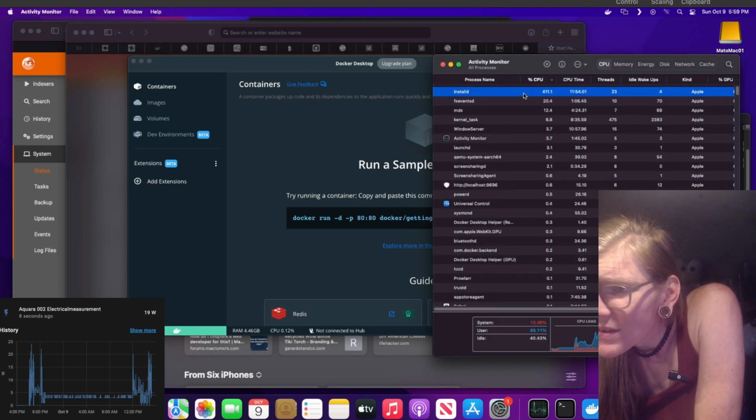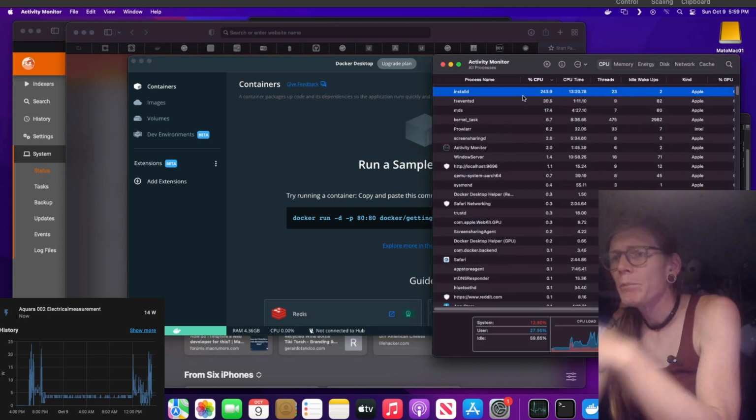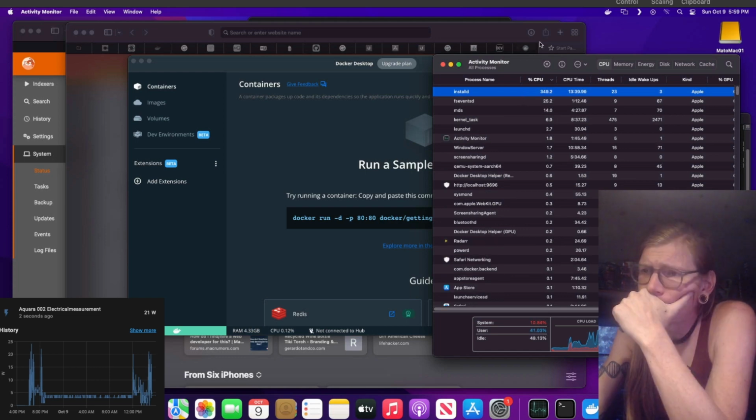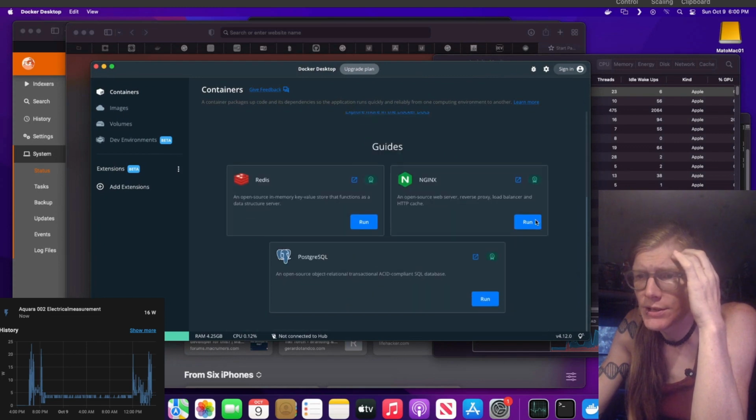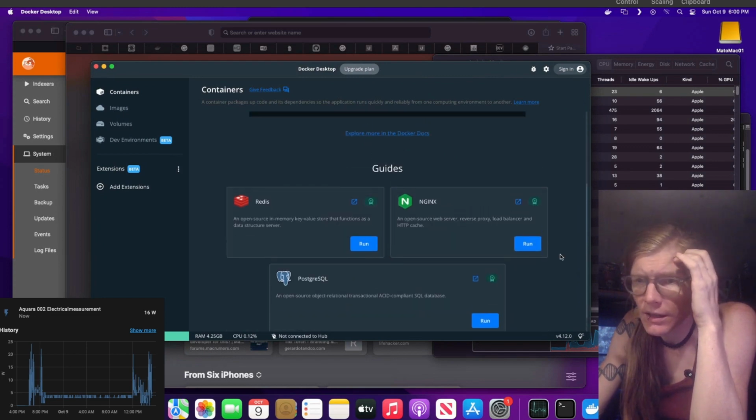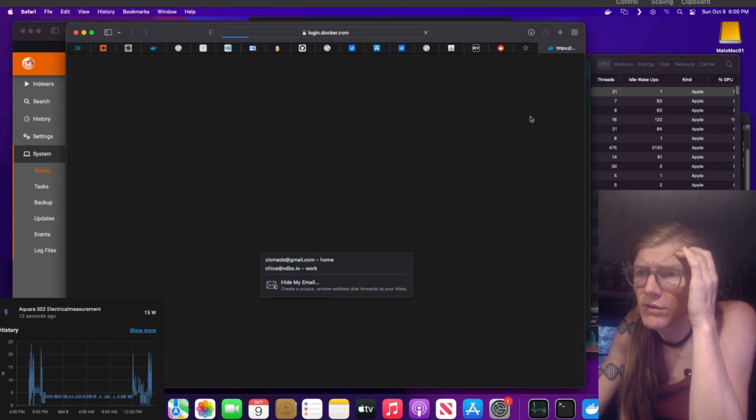CPU percent. Install D. Why? You look like you're falling down, so 49. I don't need to upgrade a fucking plan, bud. I should have just installed regular Docker. I do have a Docker.